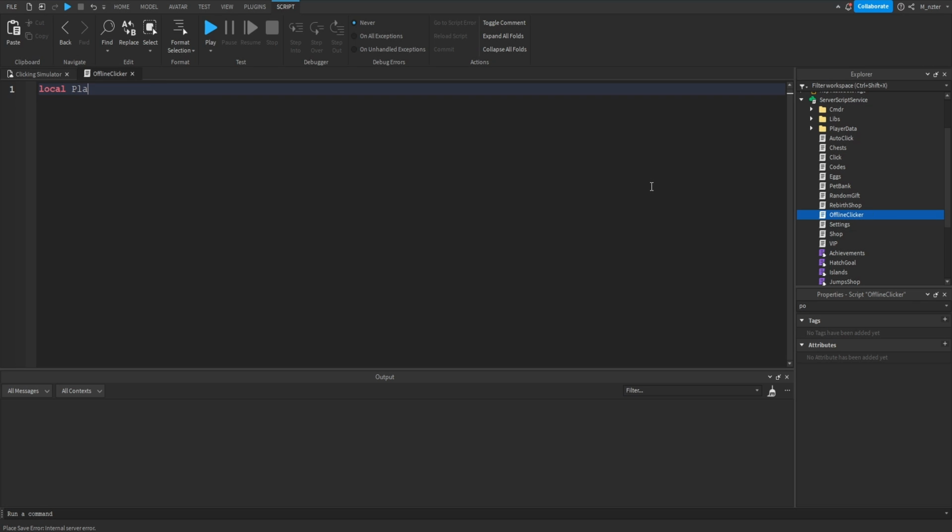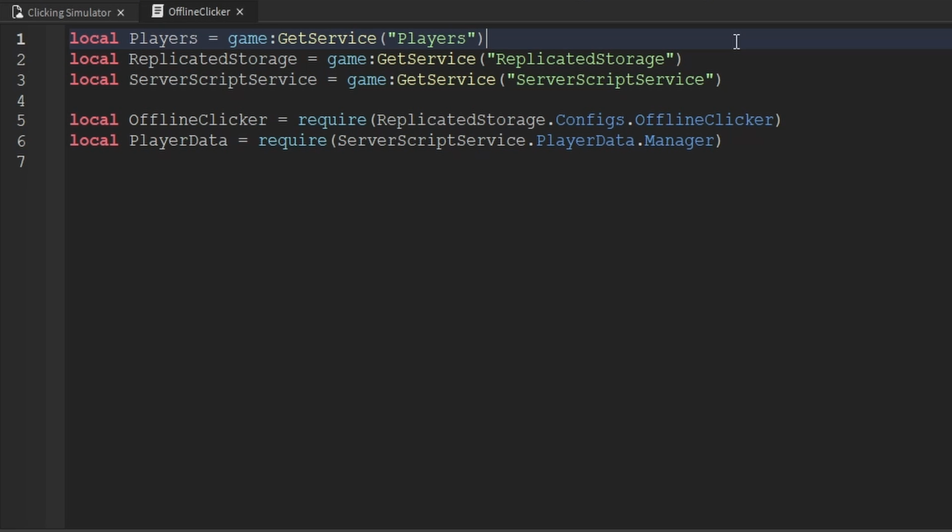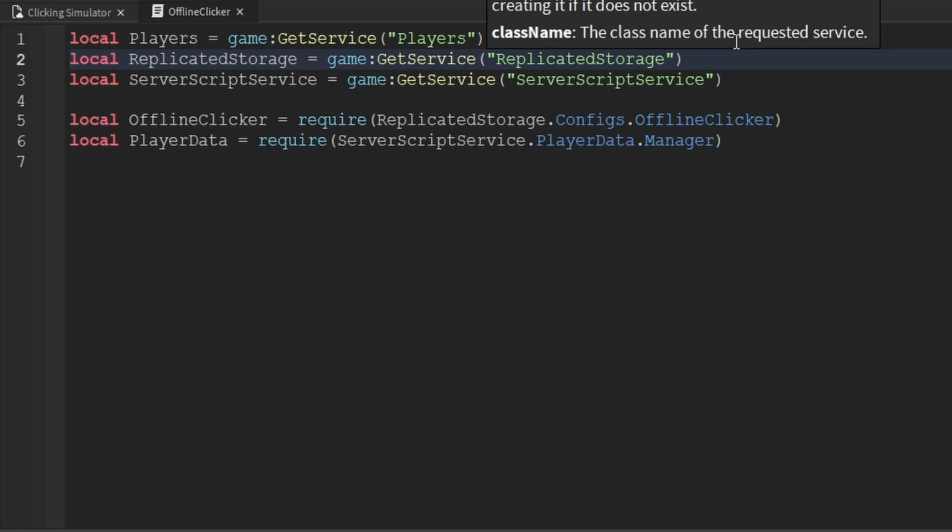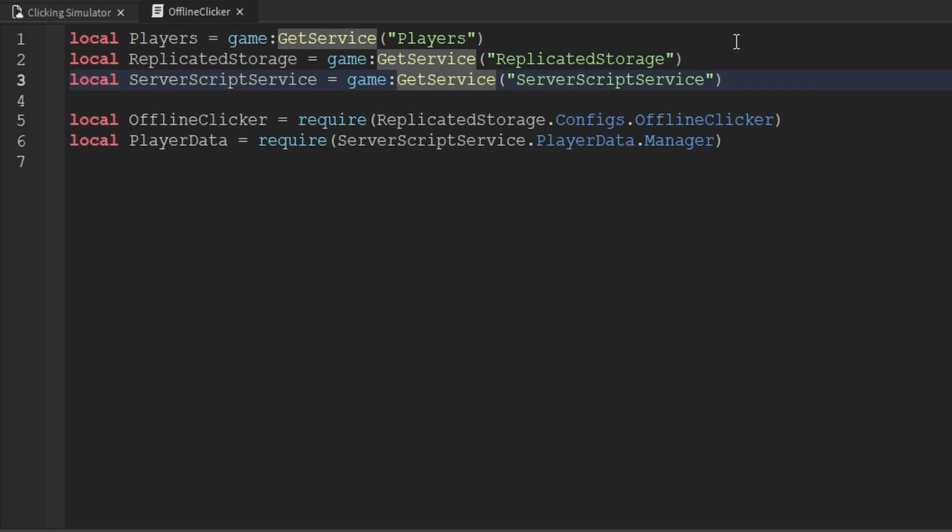Now inside of here, we'll of course need to create a couple of variables. So we're going to want to create a variable for the player service, the replicated storage service, as well as the server script service. In addition to that, we want to create a variable for the offline clicker config that we just created, which is inside of the replicated storage, inside of the configs folder. And then we also want to create a variable for the player data manager as well, which is inside of the server script service and inside of the player data folder.